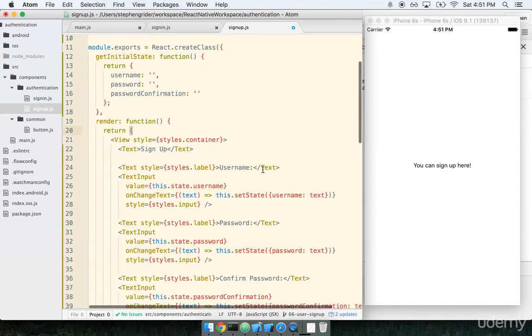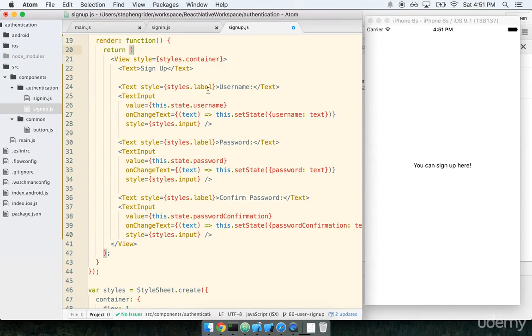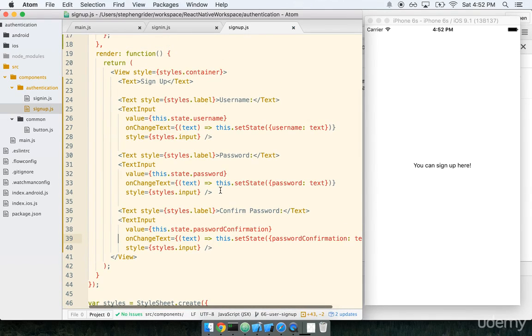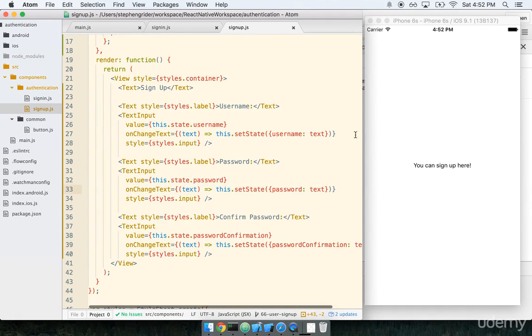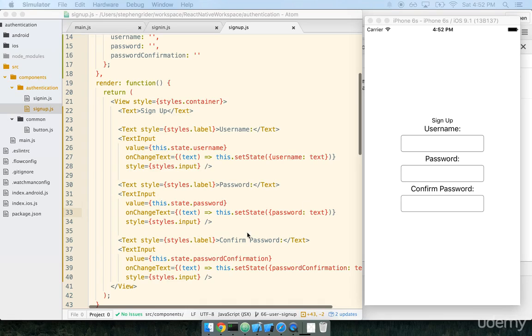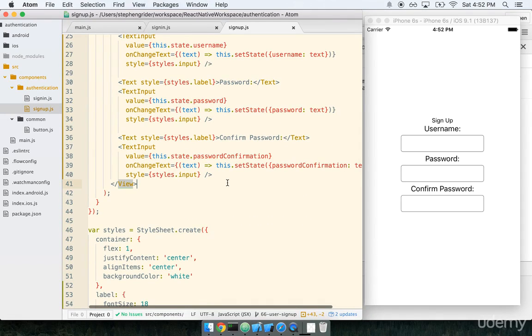Okay, so that's all the boilerplate. Be very careful. Make sure that the 3 text inputs all have the correct state values in here. So, state.username, username, password, password, and passwordConfirmation, passwordConfirmation. Otherwise, you get some pretty interesting bugs. Anyways, let's go ahead and refresh the simulator. Navigate over to sign up. All right, this is looking pretty good here. I like it. The next thing we need to do is add our button.